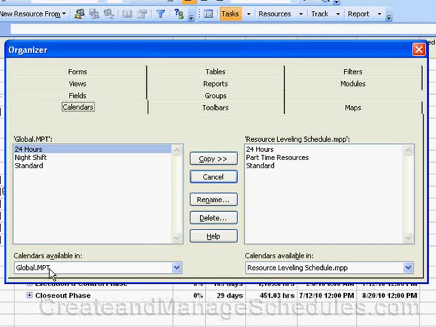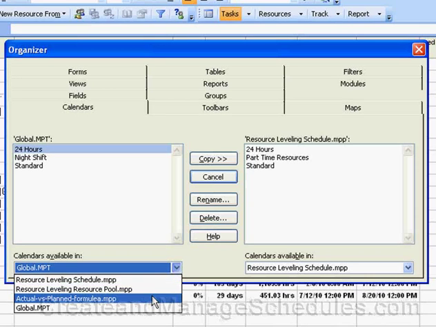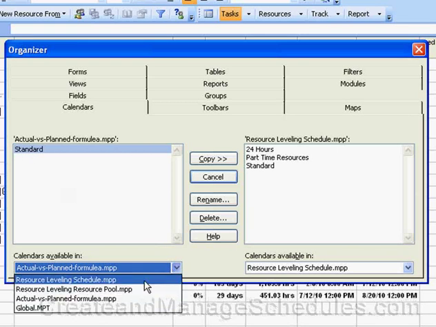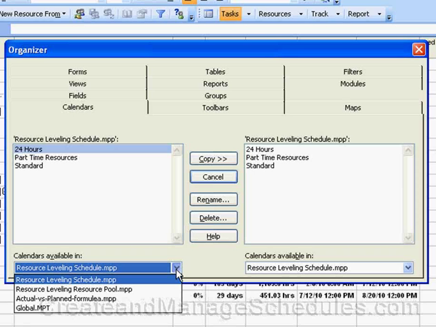Now, in the calendars available in drop down list box, which is located right here, you can select the different project files that contain the calendars that you want to copy. So right now, if I select the actual versus plan calendar, it just has a standard calendar in it. If I go to the resource leveling schedule, it has the part-time calendar that we created in it. So here, you can select the project file that contains a calendar that you want to copy.